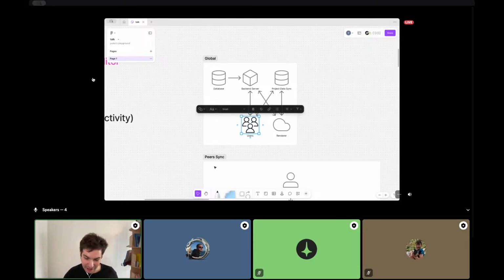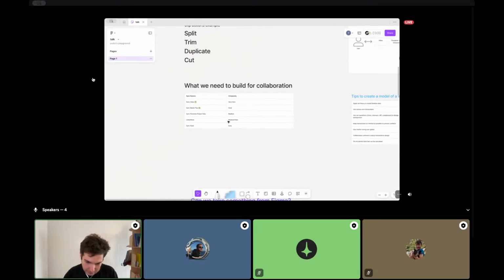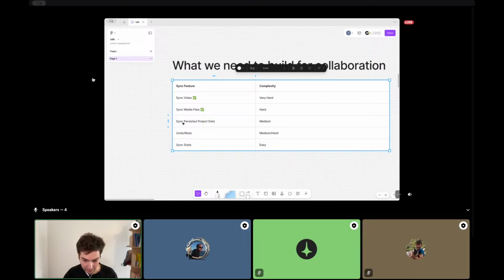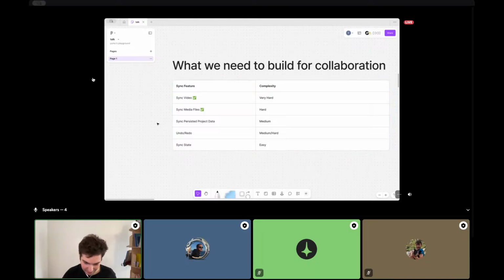Right now, our goal is to bring collaboration. So we need to sync video, we need to sync media files, and by the way, we already solved this, and this is very hard. I remember when I just joined, things were slow, but now you were able to see how fast and instant all the updates are. And imagine multiple people having this in real time, which we are working on.